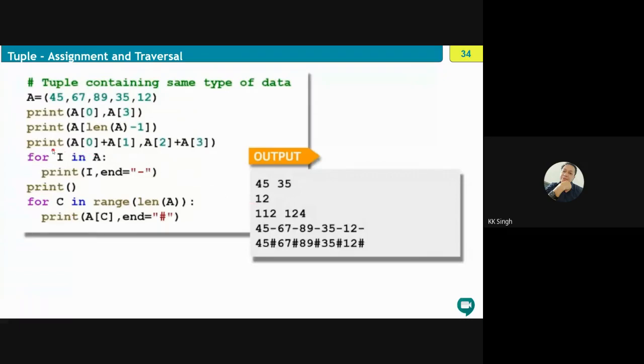See this print statement. In this print statement, we are adding the values. We are adding the values of index 0 and 1. So 0, 1 index values are 45 and 67. So when you add 45 and 67, it will give you 112, comma, A2 and A3. So what is A2? A2 is 89 and A3 is 35. So when you add these two, it will give you 124. So this way some operations can be applied.